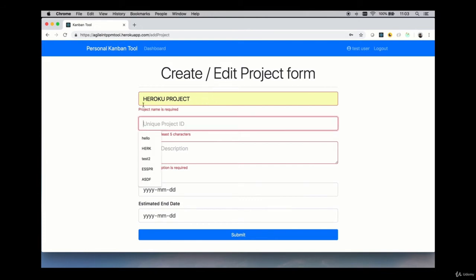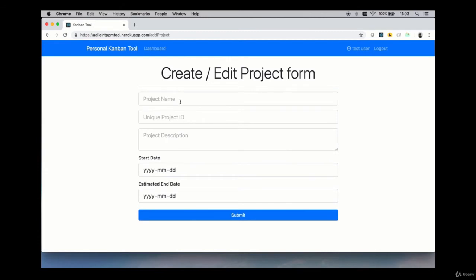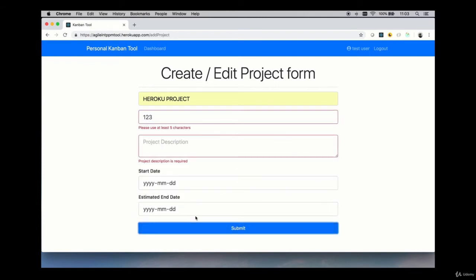Then you need to provide a unique ID. Actually, let me refresh this so this goes away. You have to provide a unique ID. It cannot be less than 4 characters, but it cannot be more than 5. So if I do 1, 2, 3, it won't let me.